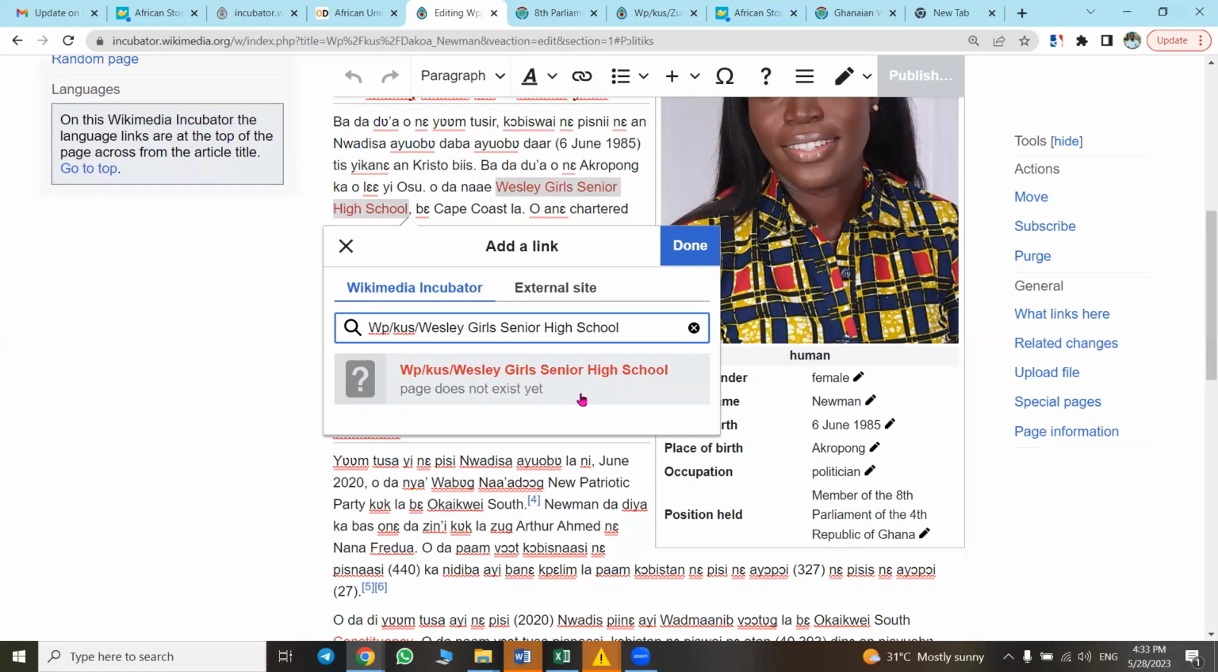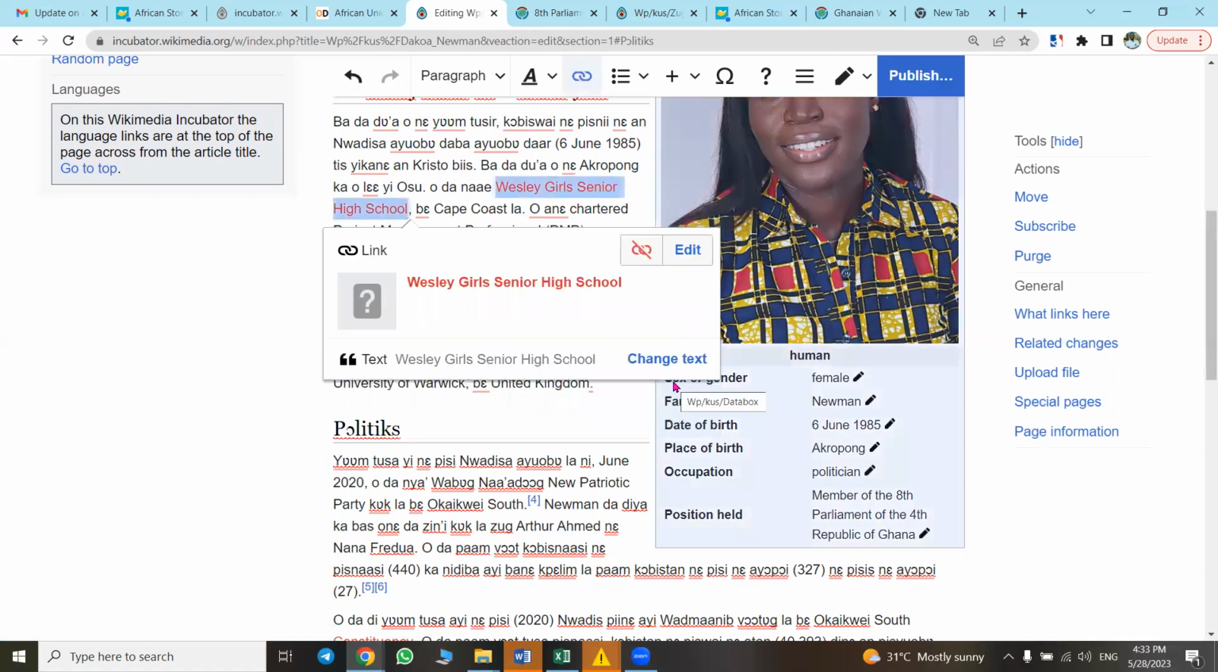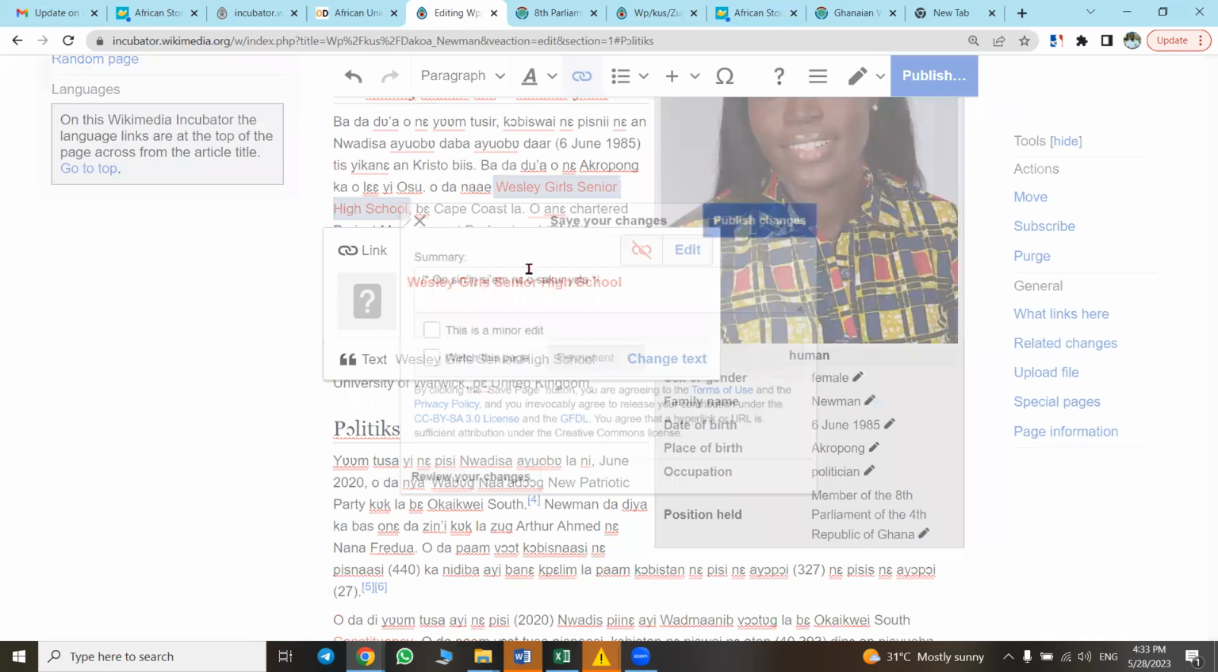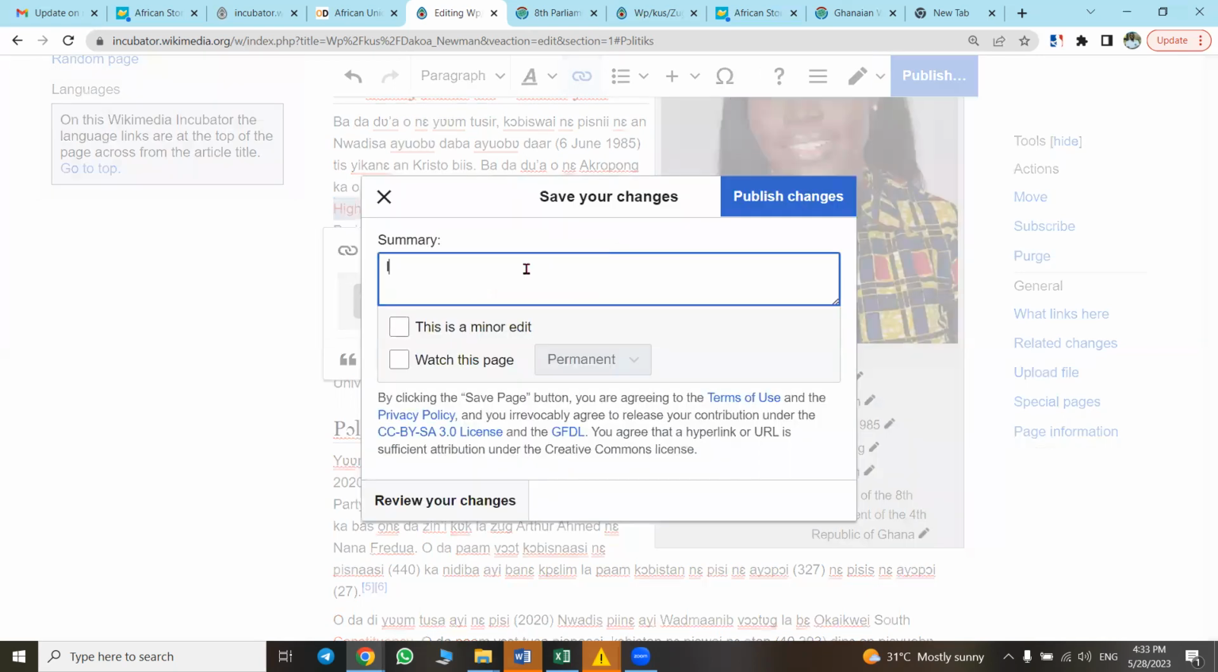So then which page do you want to link it to? You want to link it to a page or an article whose title is Wesley Girls Senior High School. If Wesley Girls Senior High School was already in our Kusaal Wikipedia incubator, it would have dropped down just like this, but it would have been blue. Whether it is blue or red, you select it, you just tap on it. That means that it has picked it and it is linking it like this. Then you hit publish. What did I do? I added a link.